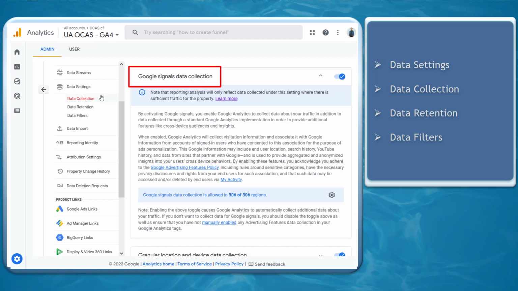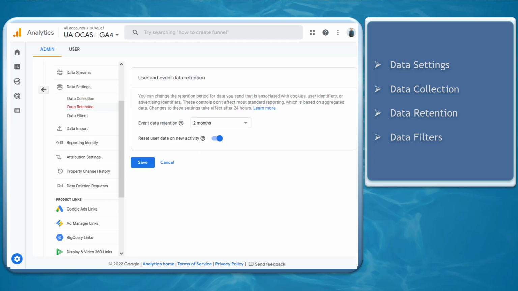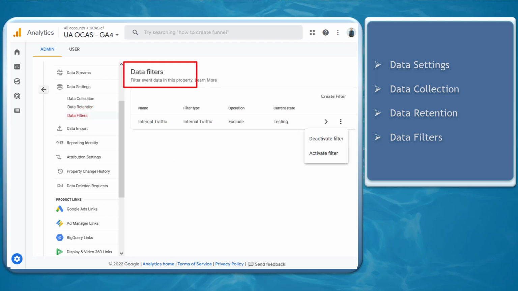Data Collection shows Google Signals, granular location, and device data collection. The Data Retention shows user and event data retention. You can add event data retention and choose from this duration. Data filters show you the filter types, such as internal traffic. You can deactivate or activate the filter here.